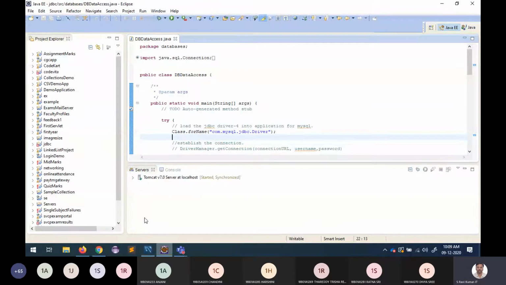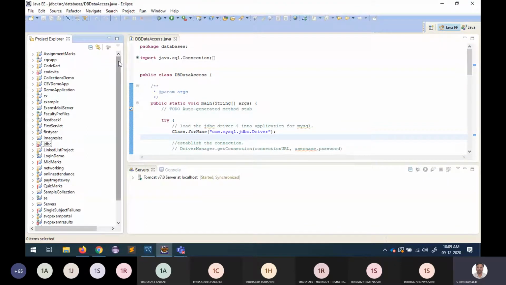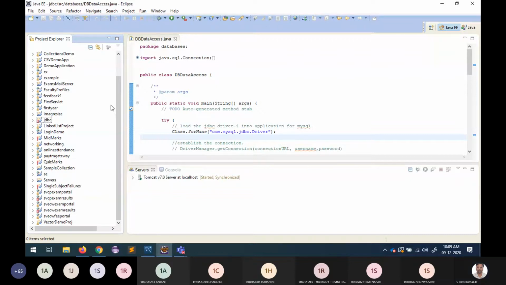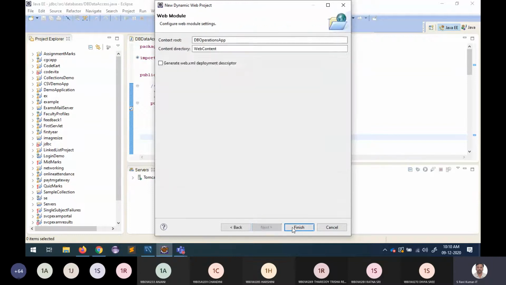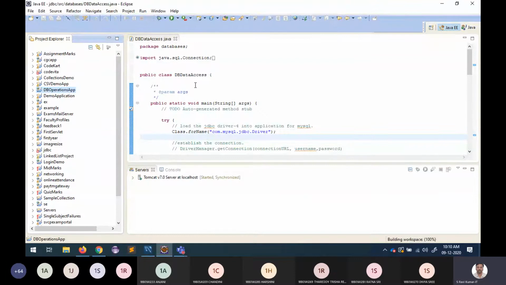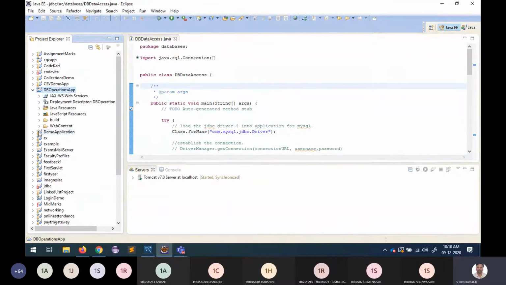For this, I want to create a servlet project, a new dynamic web project. The project name is DB operations, and then finish.